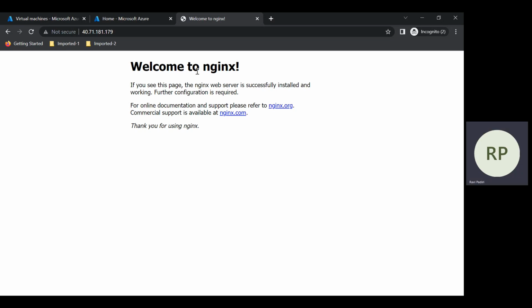So with this simple script, we have created all the required resources like resource group, virtual network, network security group, virtual machine, and we have attached that network security group to this virtual machine, and we have access to it. So this is the way how we can use the Cloud Shell.